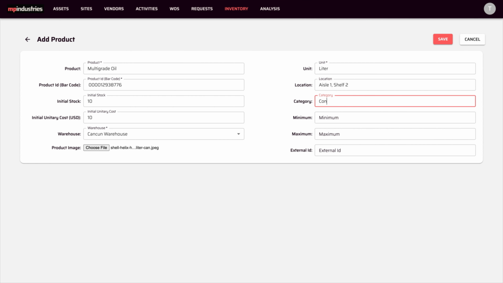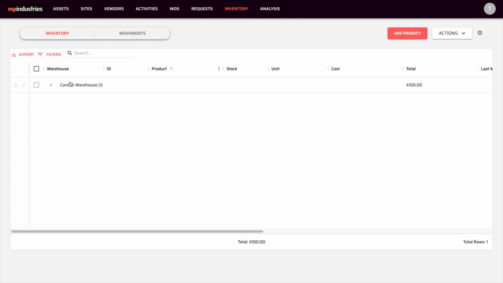This is a consumable category, allowing you to classify your products. I need at least 10 liters and a maximum of 100. We also have an external ID section for integrations with other platforms. Once I add this information, we'll click Save, and you'll see the Cancun warehouse listed.